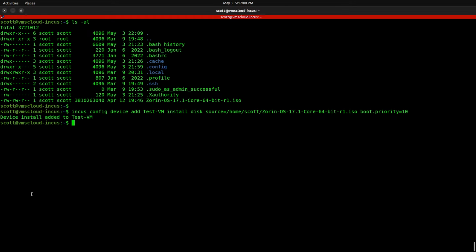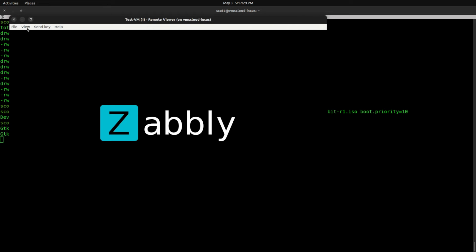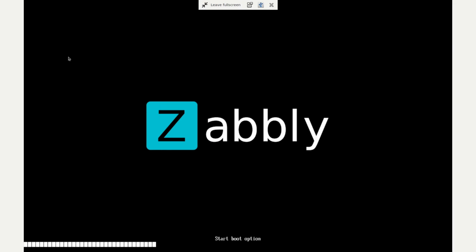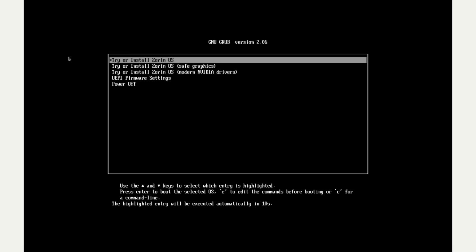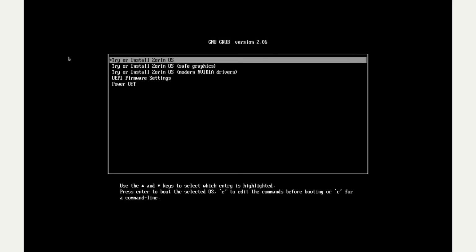At this point, all we need to do is start this virtual machine, which should initiate the installation of Zorin OS. And we do that with an incus start test-vm --console=vga, which will launch the remote viewer. And when the remote viewer comes up, we get the Zorin splash screen. And then it says, do you want to try or install Zorin OS? I'll go ahead and hit enter.